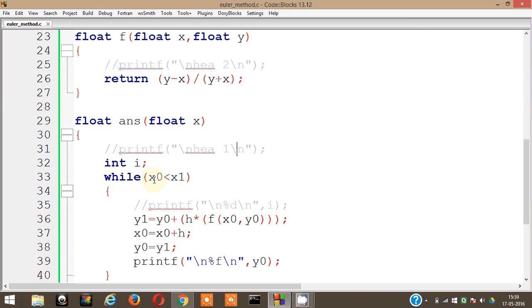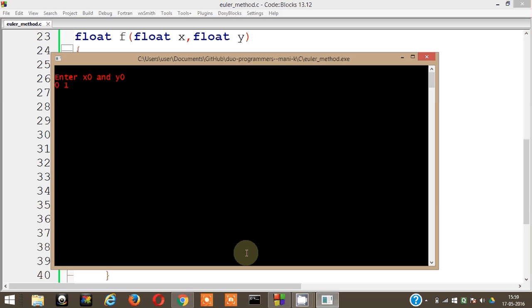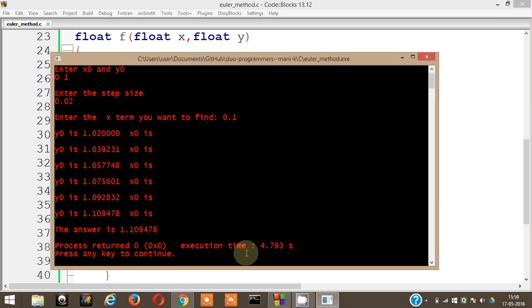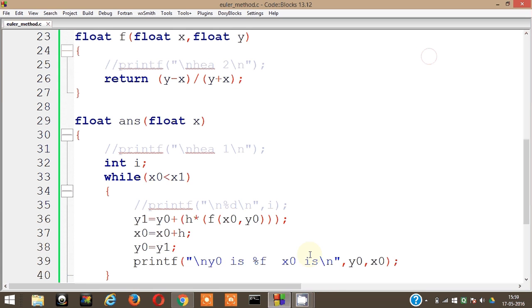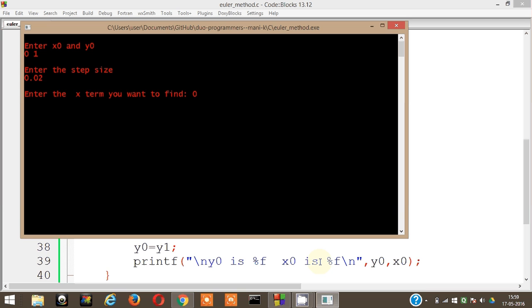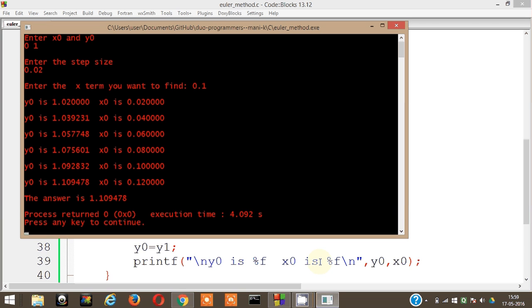Okay, so there's a problem in our condition, I guess. Let's print the value of x0 as well. x0 is, and then y0 is. Okay, 0, 1, 0.02, 0.1. Okay, oh shit. My next is 0.02, 0.04, 0.06, 0.08, 0.1.